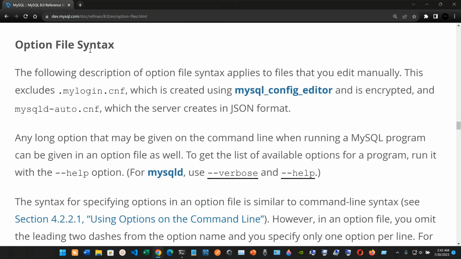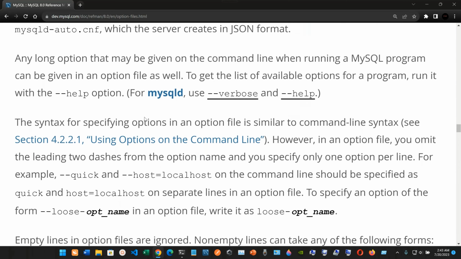And here we have option file syntax. The following description of option file syntax applies to the files that you edit manually. This excludes the .mylogin.cnf, which is created using mysql_config_editor and is encrypted, and mysqld-auto.cnf, which the server creates in JSON format.